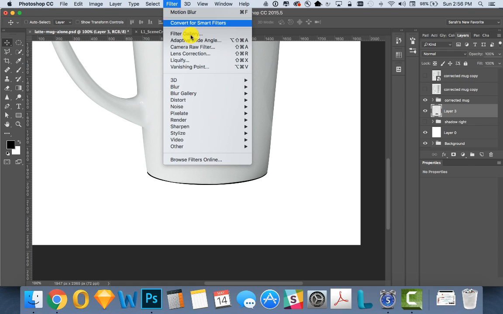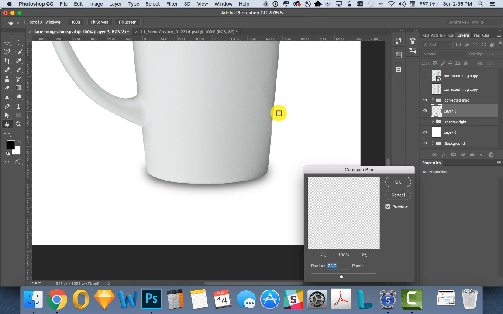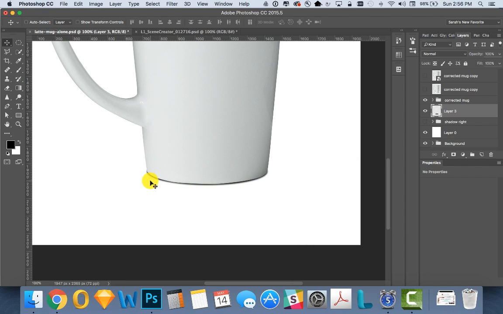We're going to blur it. Filter, Blur, Gaussian Blur. We don't want to blur it too much. What we want is to have a slightly dark, pretty black area right underneath the bottom of the mug. And then the shadow layers after that are going to get increasingly lighter. So they'll be a little bit gray here and then even lighter and lighter still, stretching out into the shadow.